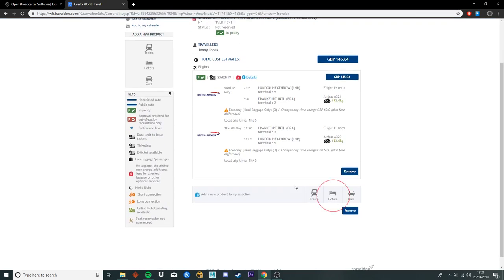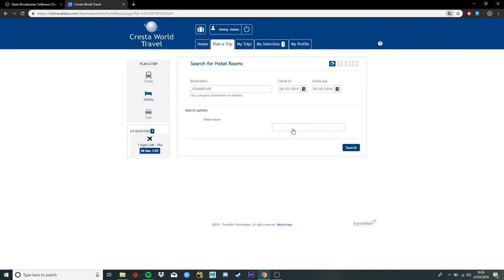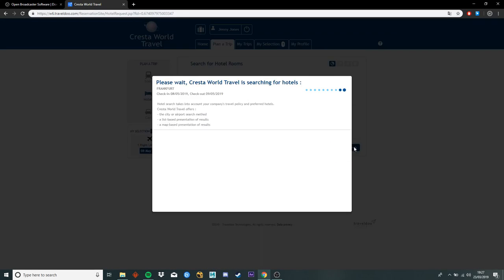You can actually see what you've booked and add in a hotel. It defaults here for the destination, the arrival and departure date. It'll search without the name of a hotel, but it will search the whole of Frankfurt. You can also search by postcode.